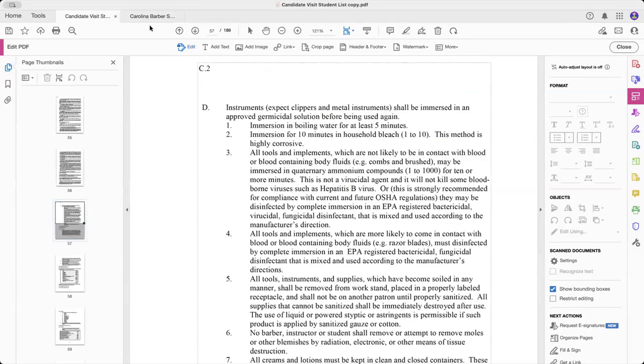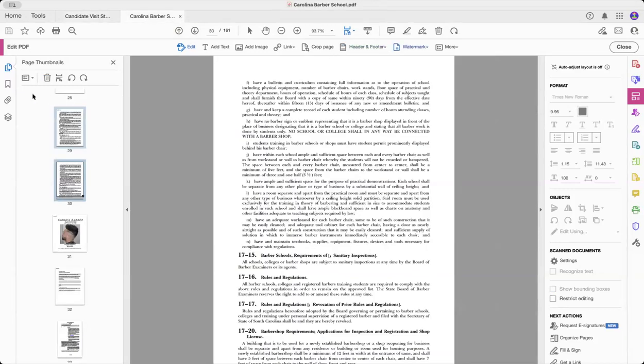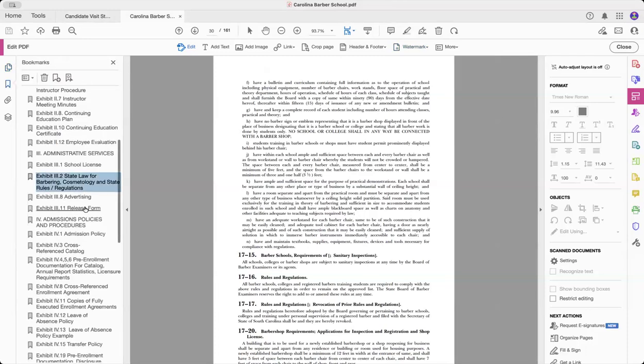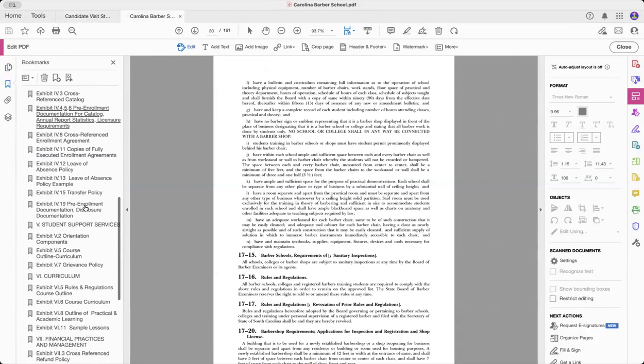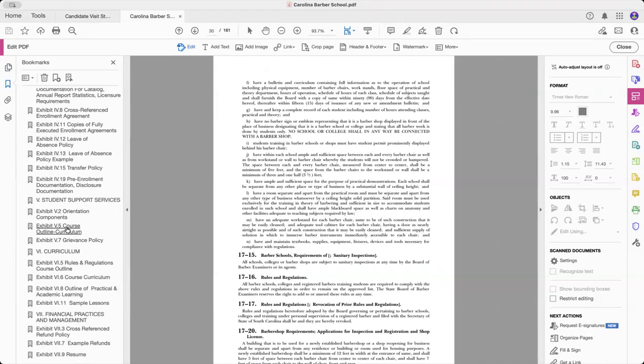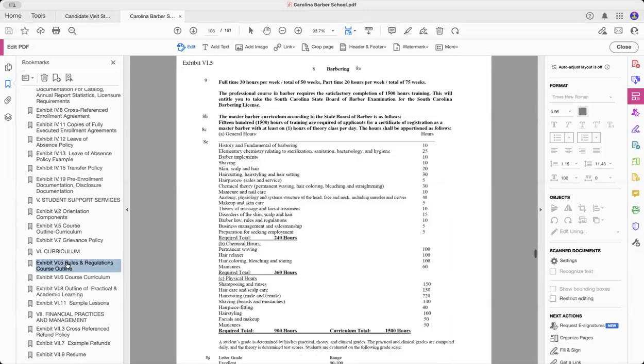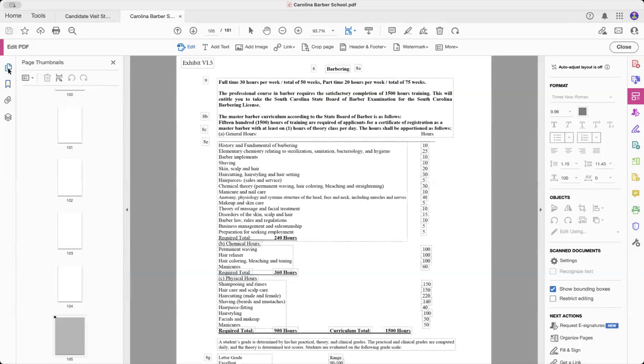Okay, so now we're at C2. C2, state regulations governing curriculum. So we got to go to our ISS and we need to find that state regulations that's governing the curriculum. So let's scroll down until we see that. And it is probably going to be somewhere over here, right here. It's going to be exhibit 6.5. So click on that, page 105. And we're going to have to copy that.